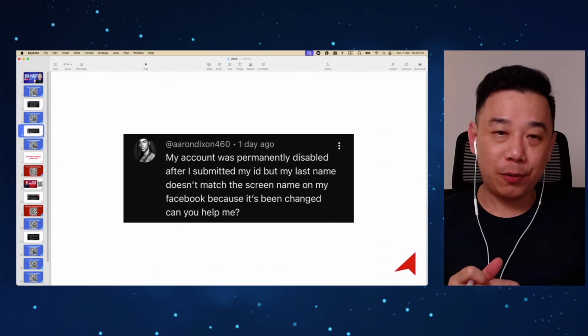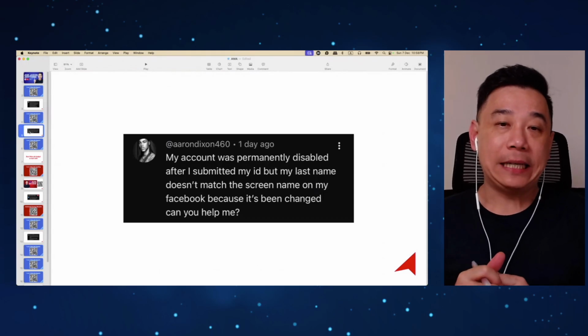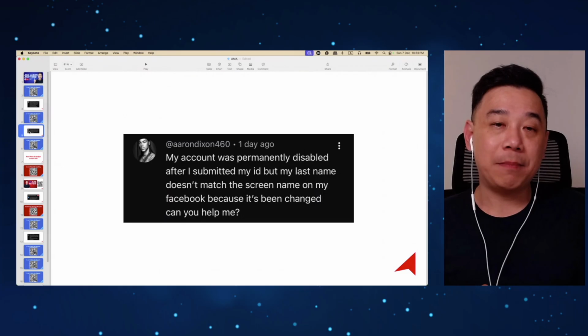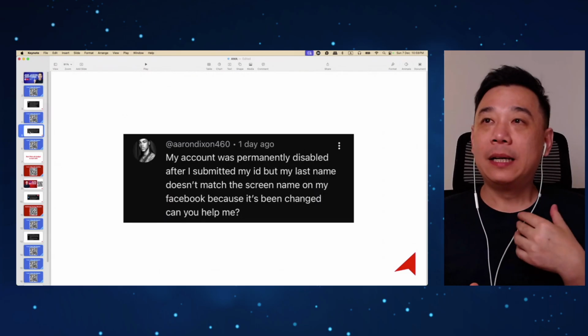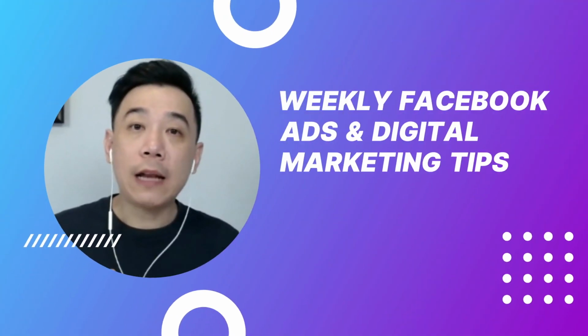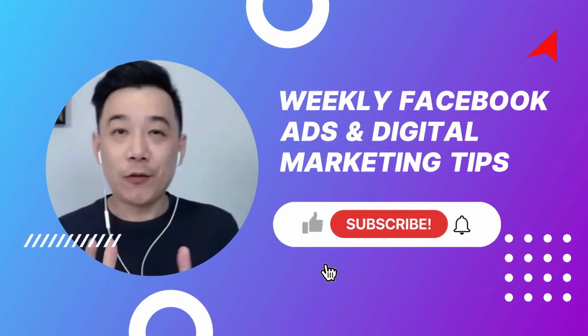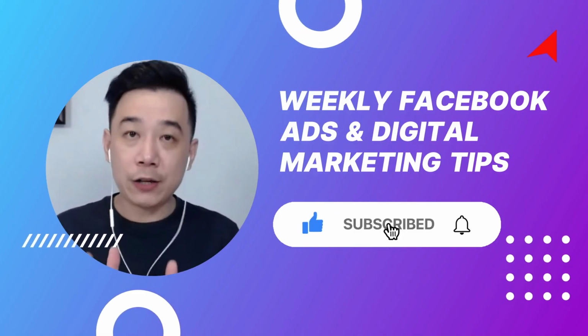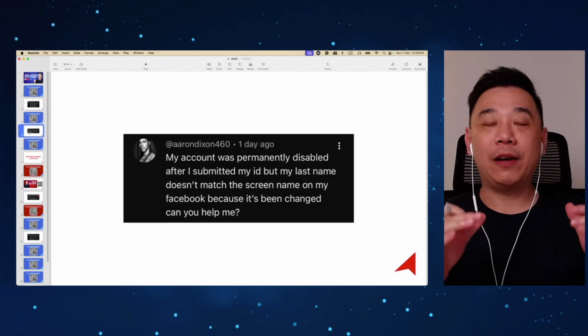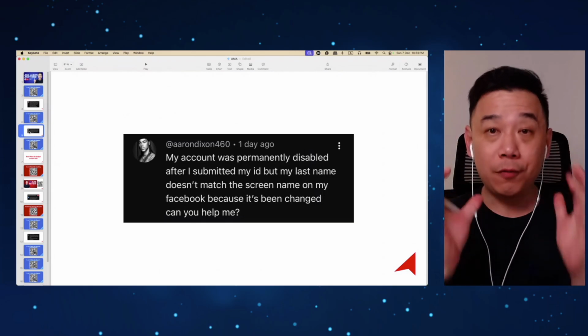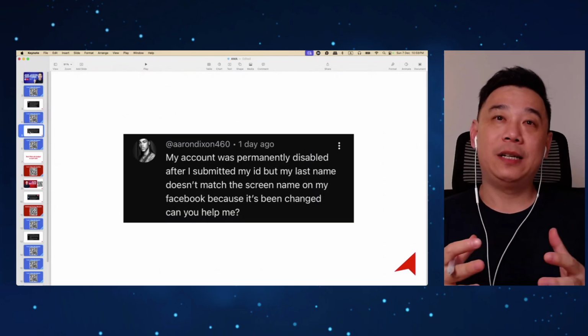Your account was permanently disabled after you submitted your ID, but your last name doesn't match the screen name on your Facebook because it's been changed. Can I help? Now, here's the thing. That's the problem when you have a Facebook page or Facebook profile that doesn't match your ID.